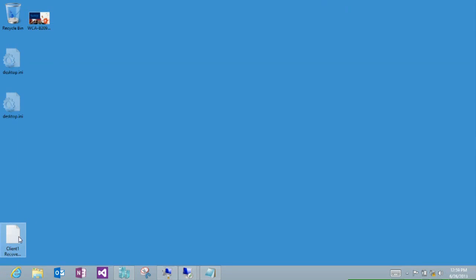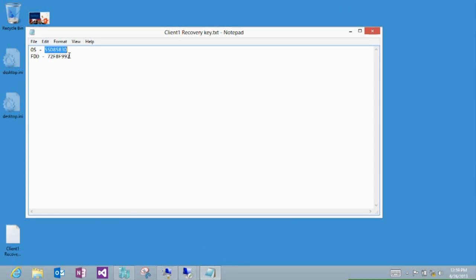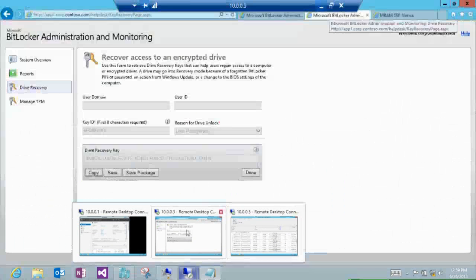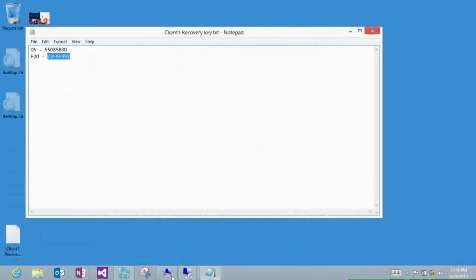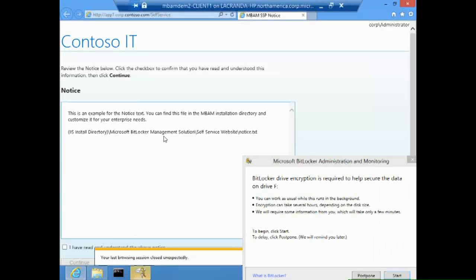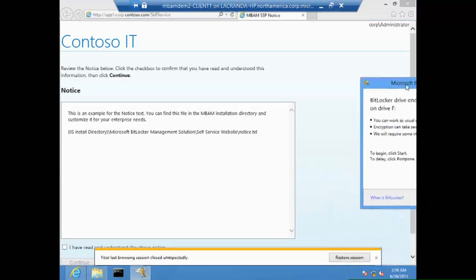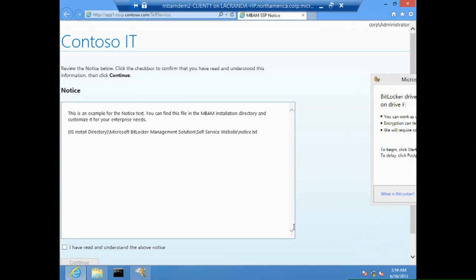And while that pulls up, let me find that recovery key so I can just copy and paste here. This is kind of what the self-service portal looks like. You can customize this. We have documentation on how to do that. If you want to have a legal notice to say, make sure that you're authorized to do the recovery here, you can put that in there as well.